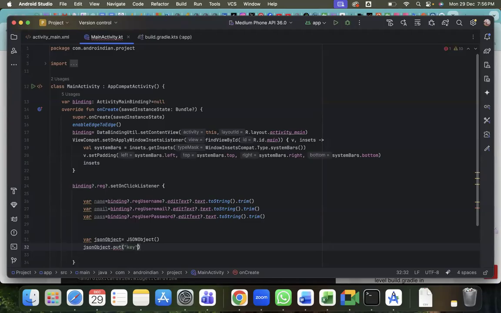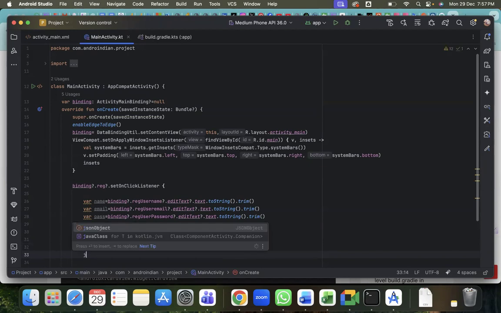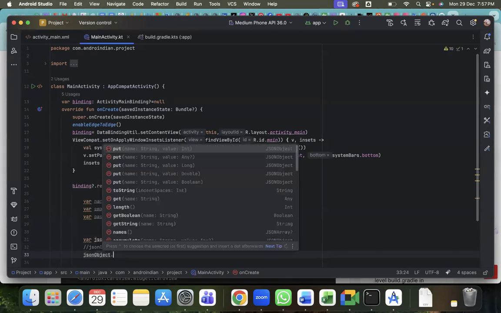We have to write key comma value. The key we will get from the API document, and the value from XML here. So that is a JSON dot put.